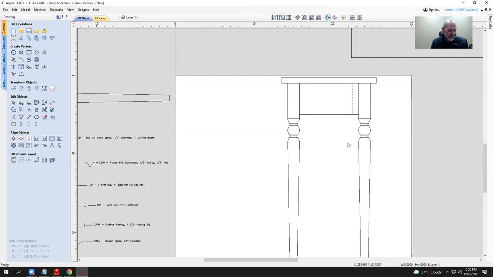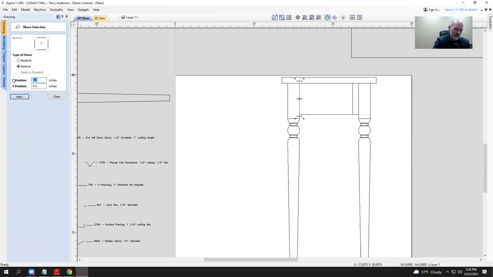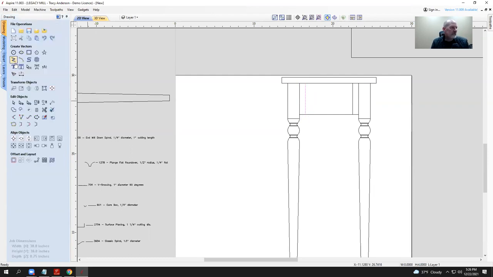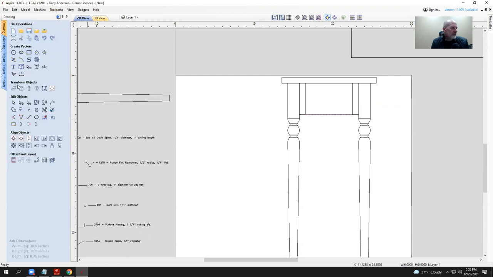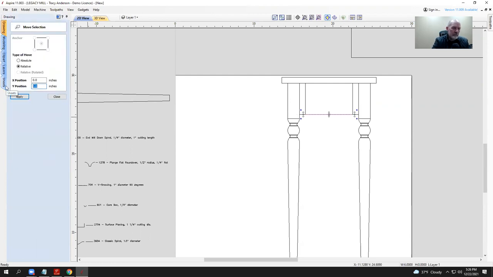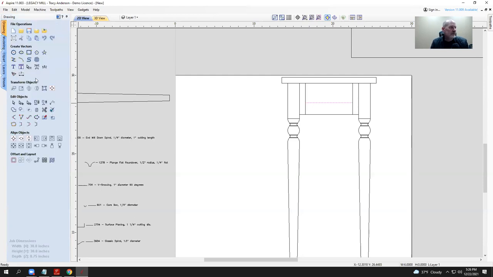Let's copy it. So Control C, Control V. Now I'll move it over here. And then we'll use the move tool to go over 0.75. There we go. And let's draw another construction line from here to here. And let's move it in the Y axis, maybe 1 inch. Or maybe a little more, maybe an inch and a quarter, inch and a half. Let's try that. And if you don't like it, of course, you can change it. That's the beauty of this.